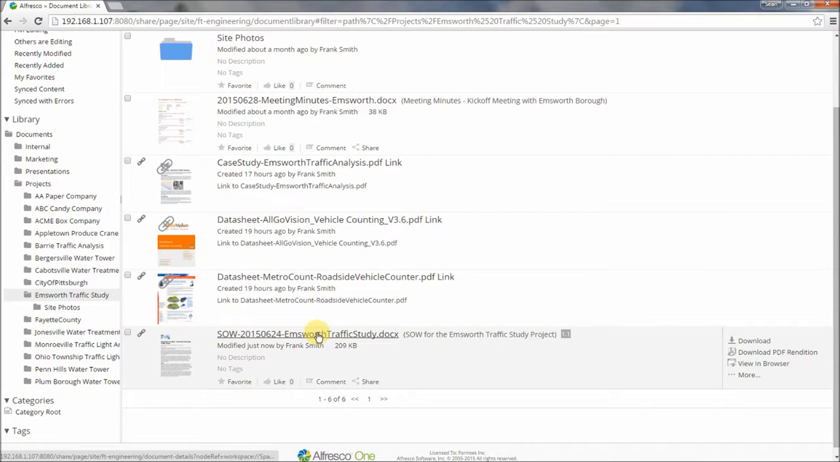And if I look down at the statement of work document, you can see by the presence of this link icon here that a link has been generated. And hovering over that icon will give me a little message telling me that this document has one link. So let's go see if there are some other files that we can add.